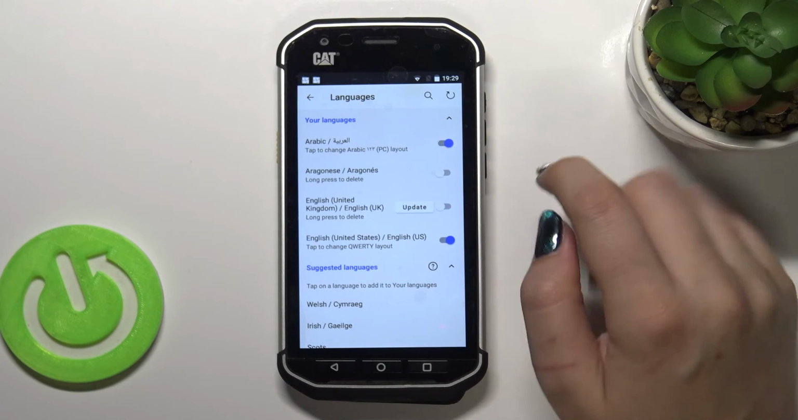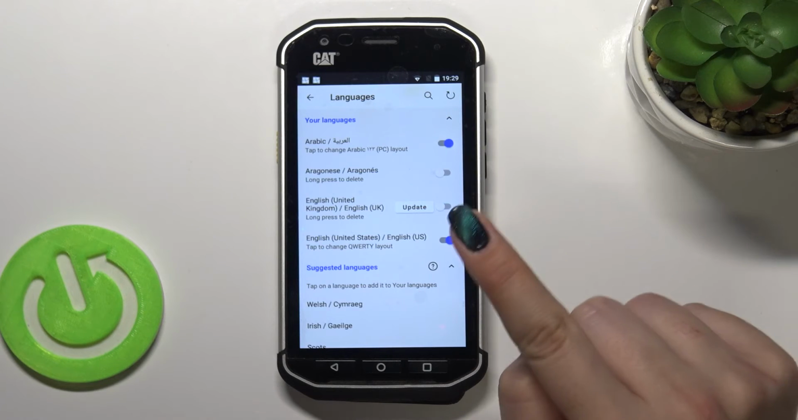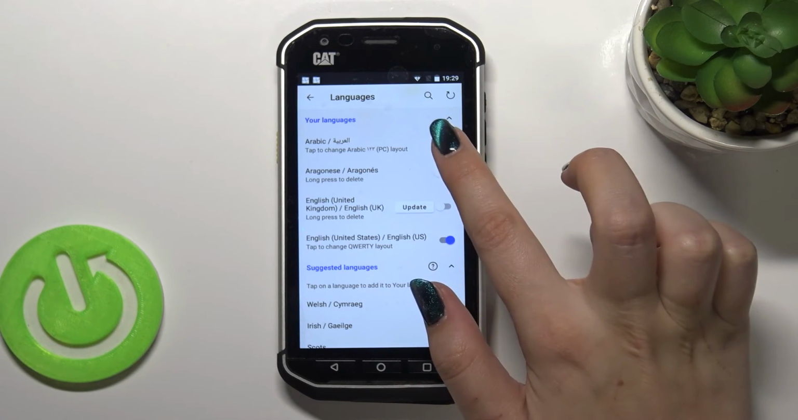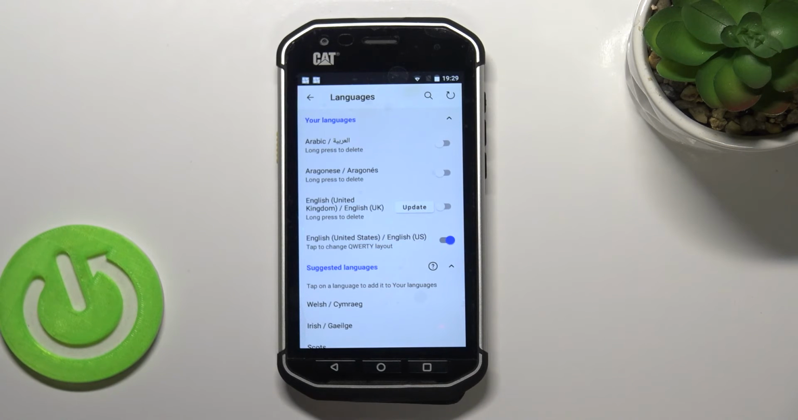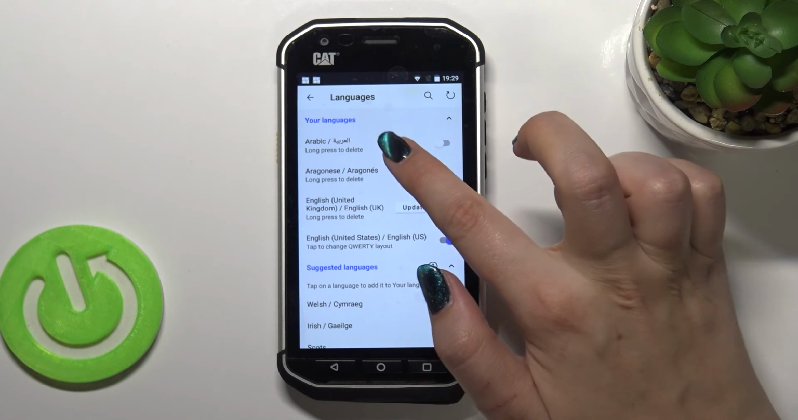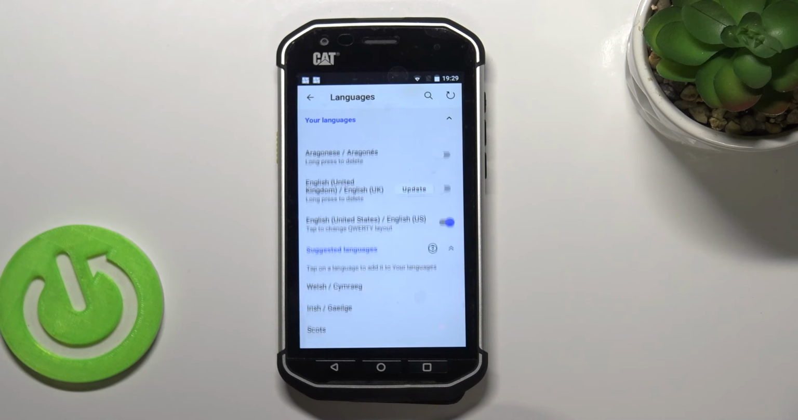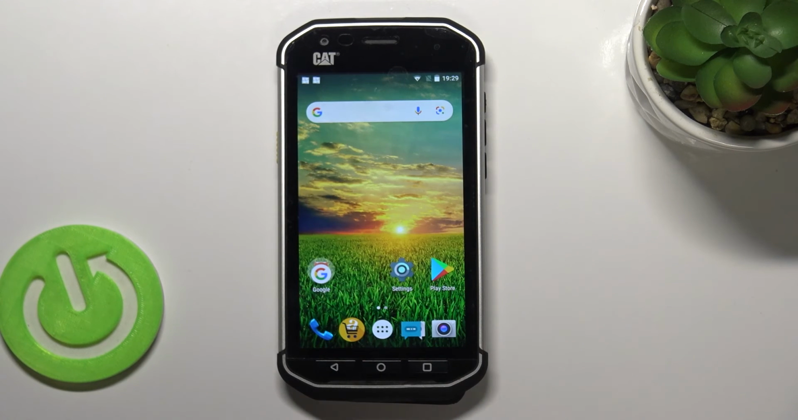So before I delete the Arabic one, you can keep it here, but only turn it off just by tapping on this switcher. So it will be applied to the keyboard, but you won't be able to write in it. If you would like to remove it from this list, just tap on it and hold it and tap on delete. So actually this is it. This is how to change keyboard language in your CAT S40.